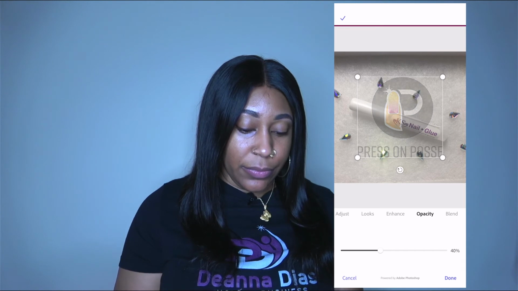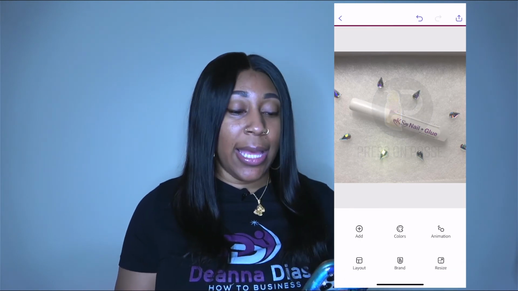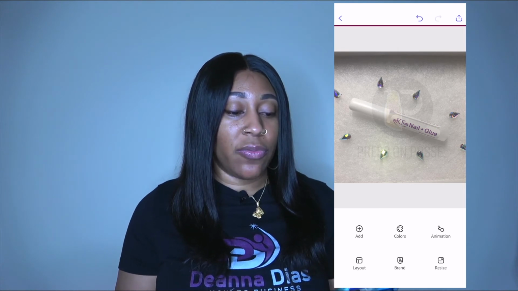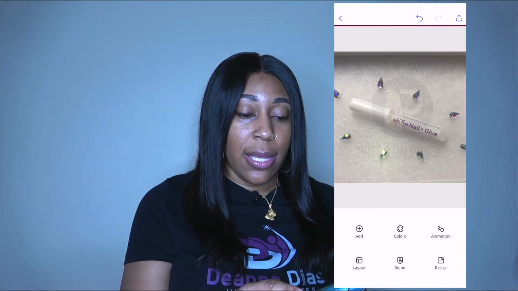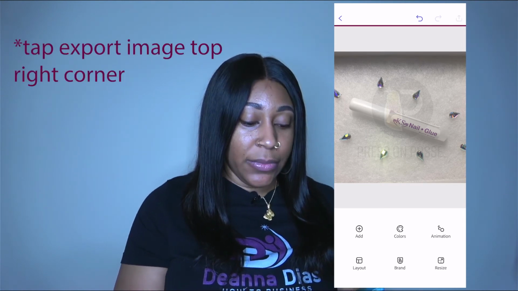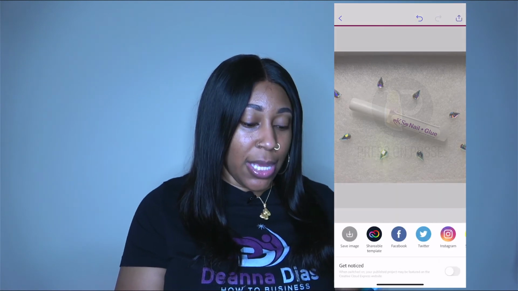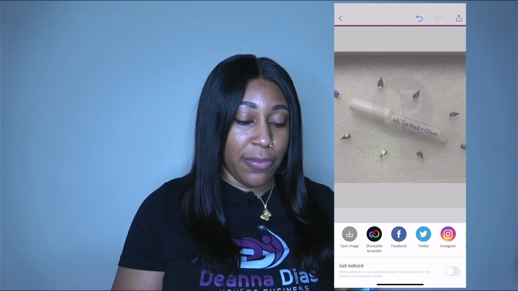That's normally how see-through I have my logo on my images for my watermark. Once I'm done, this thing with the arrow pointing up in a little half box, you tap that, and then you tap its cousin, the opposite, hit save image, and then it's saved to my camera roll. And that's it. That, ladies and gentlemen, is how you watermark your images.